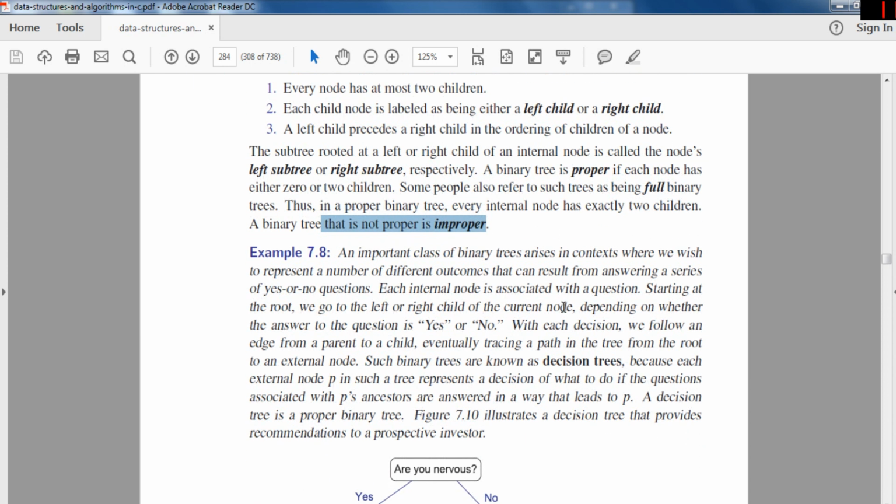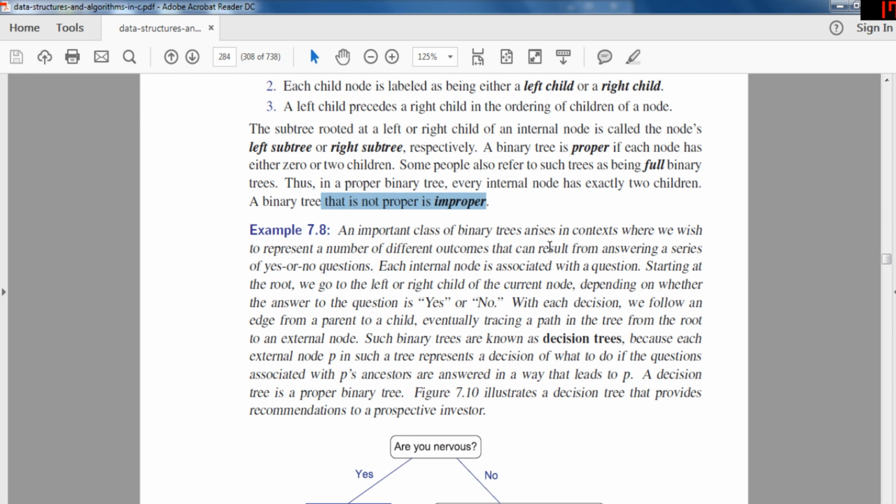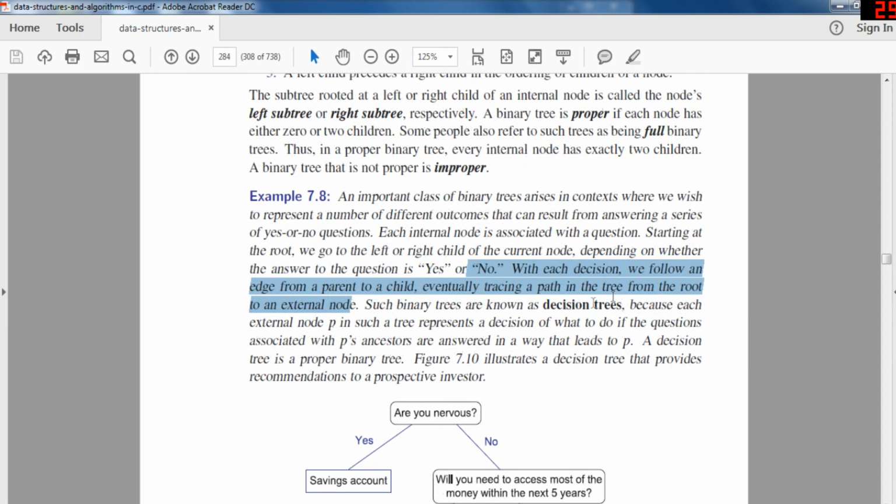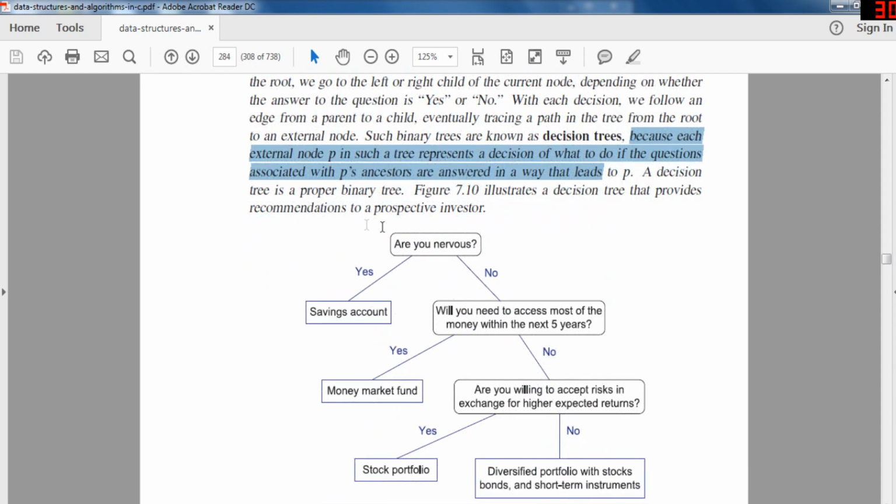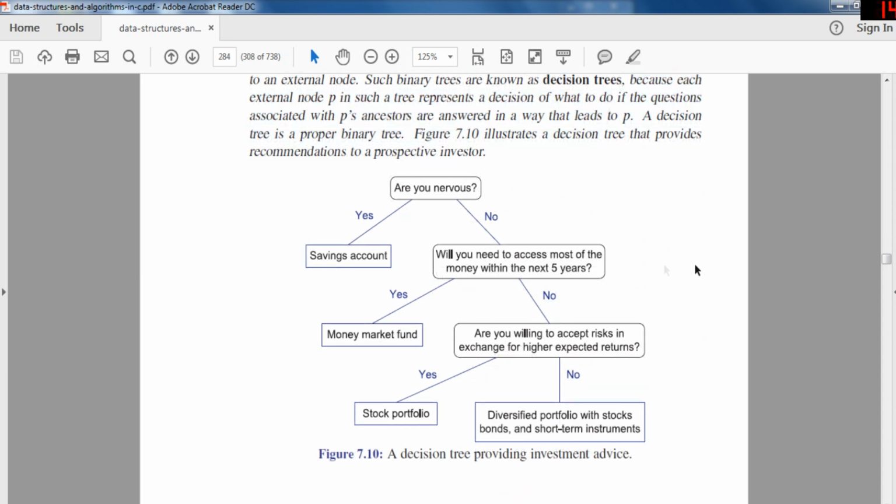A different class of binary trees arises in contexts where we wish to represent a number of different outcomes that can result from answering a series of yes or no questions. Each node could be a yes or no. Such binary trees are decision trees, because each internal node represents a question and the answer leads to a decision. This is just an example of a decision tree.